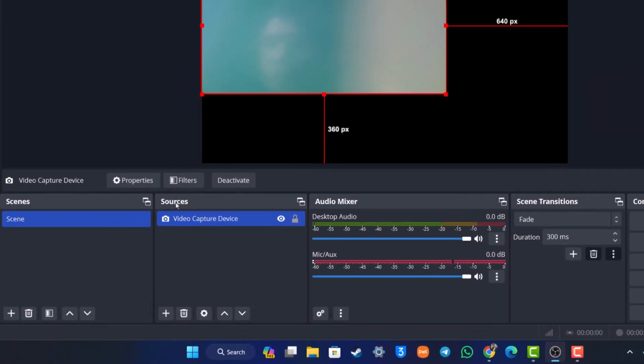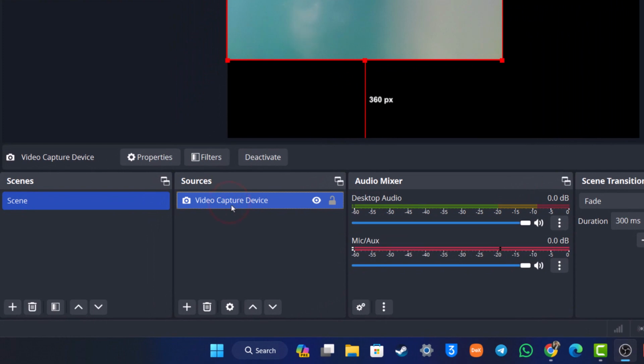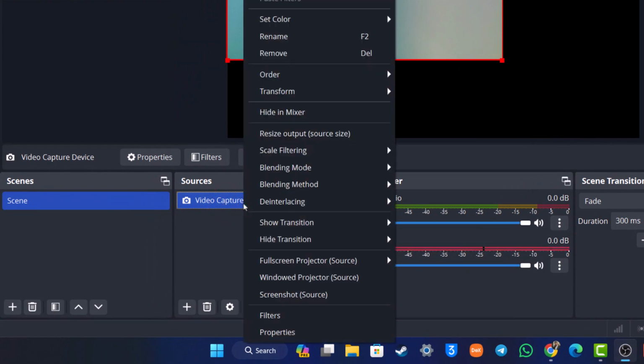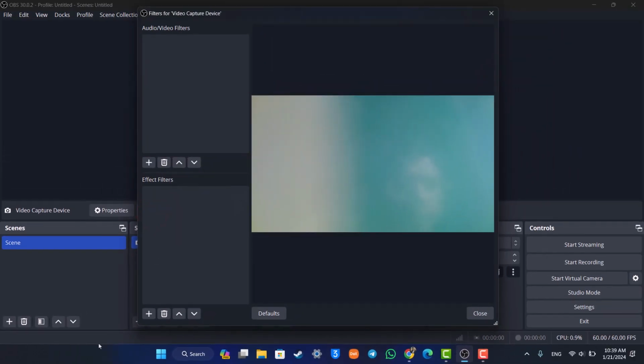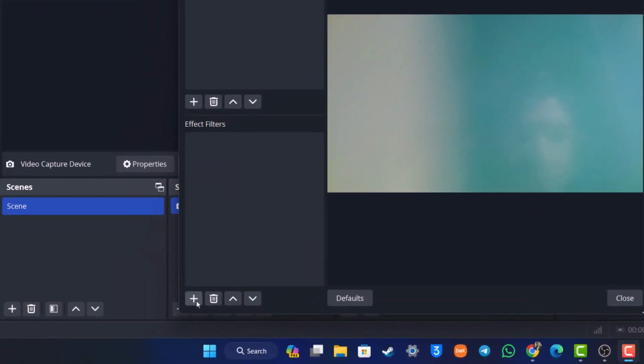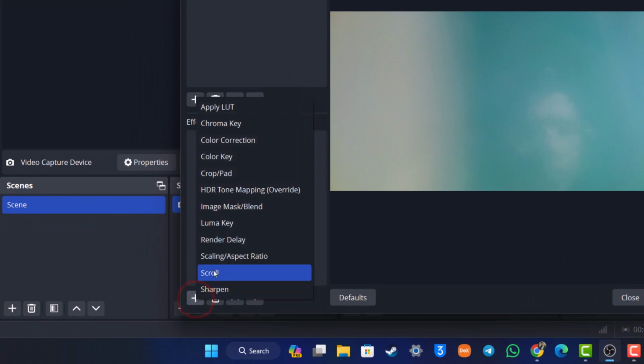Now open up OBS Studio. In the sources tab, select your capture webcam, right click on it, and then go to the filters tab, or you can also click on filters from here. As you have done that, at the bottom you'll find the plus button. Click on the plus option here, select image, mask and blend.